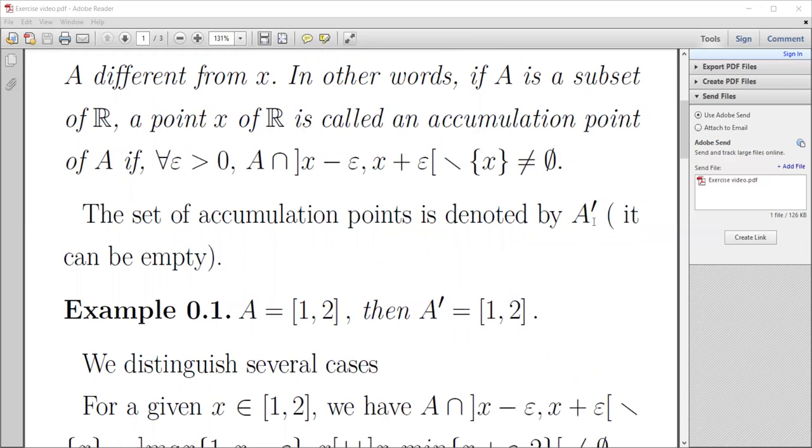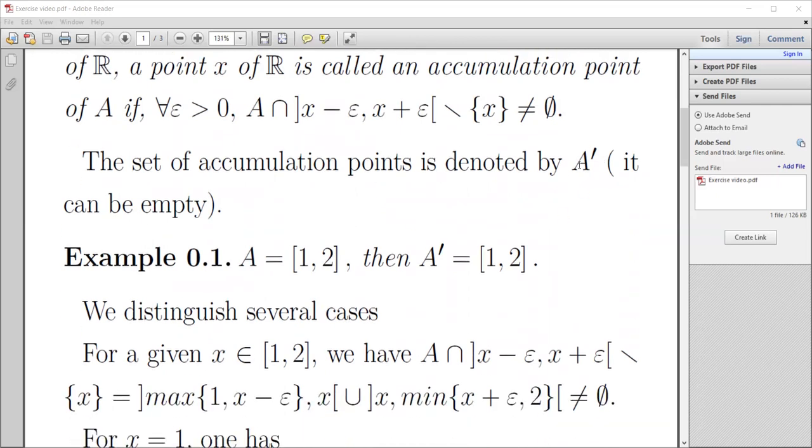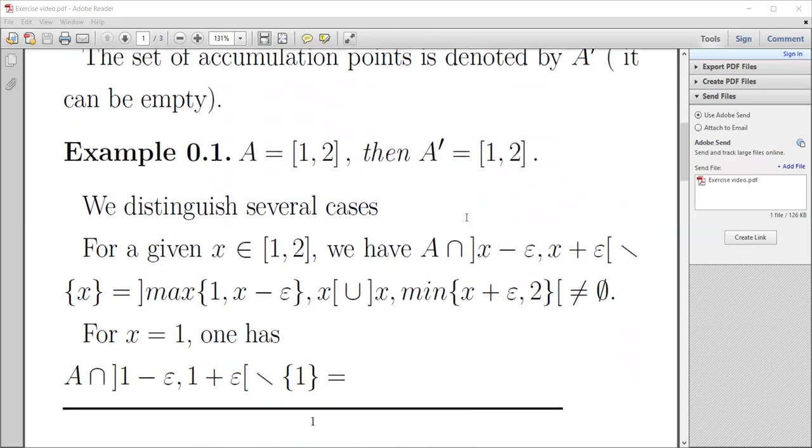We denote the set of accumulation points by I prime. And the set of accumulation points can be empty. For example, we are concerned with I equal to the closed interval [1, 2]. Then we will show that the accumulation points of I, I prime, is equal to the closed interval [1, 2]. So if we have a closed interval, its accumulation points are equal to itself.